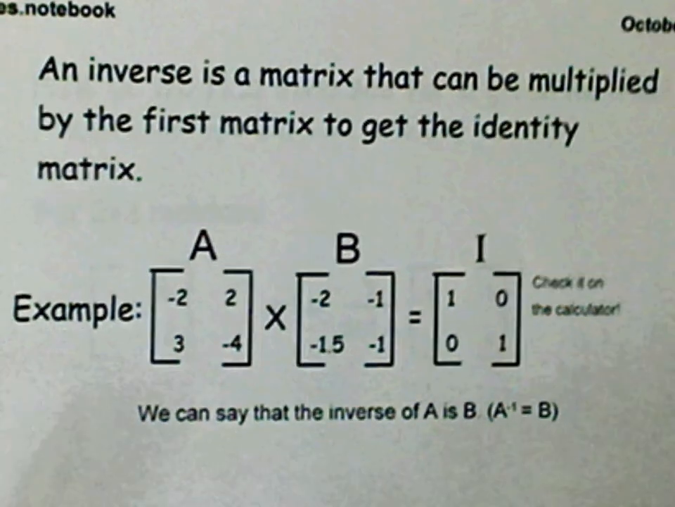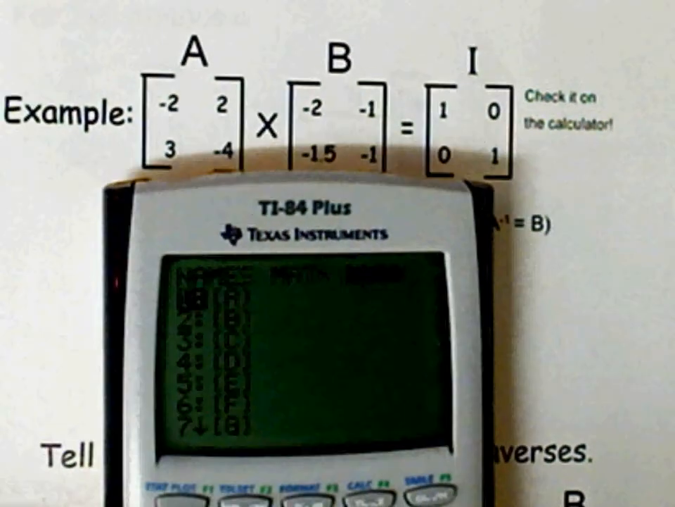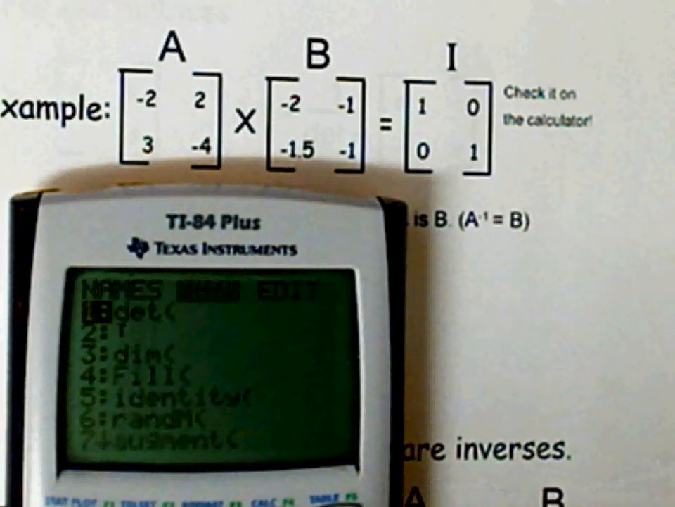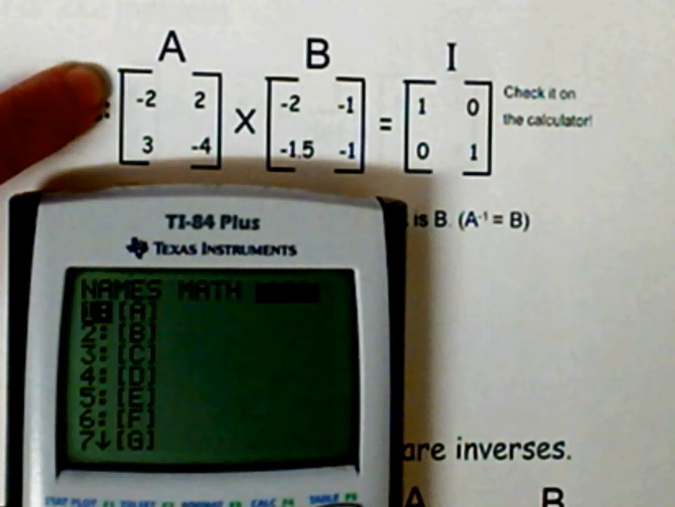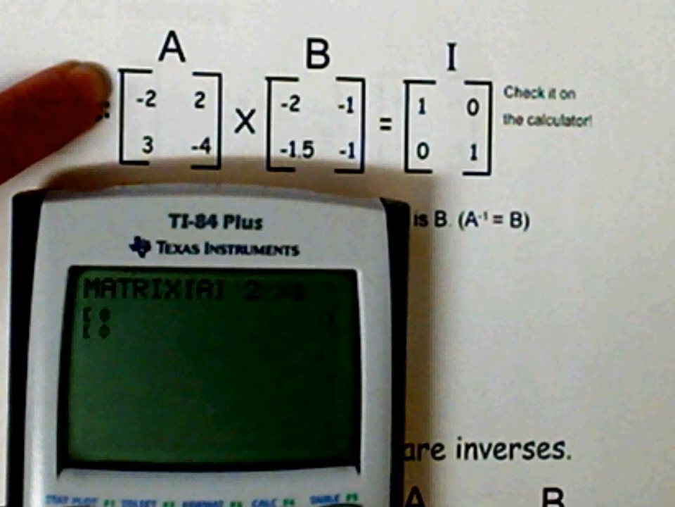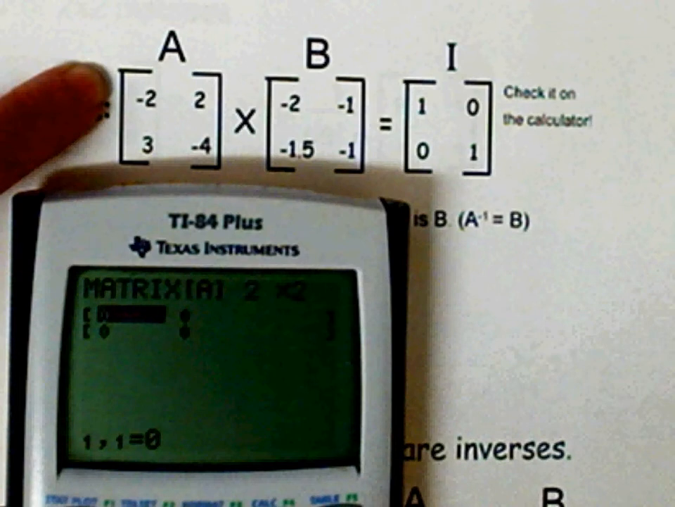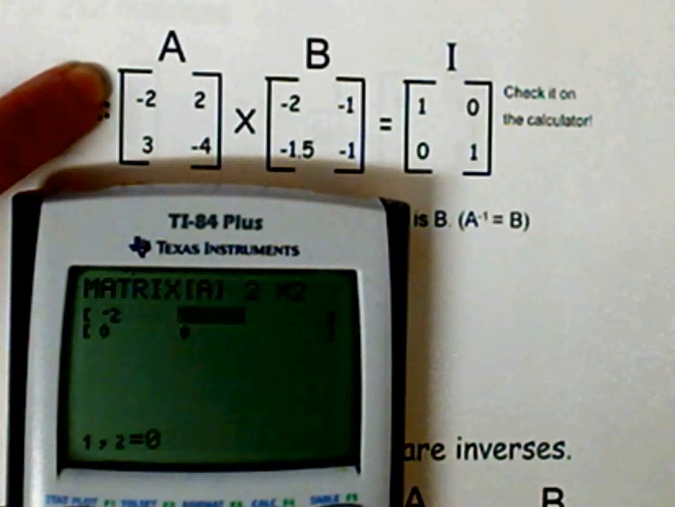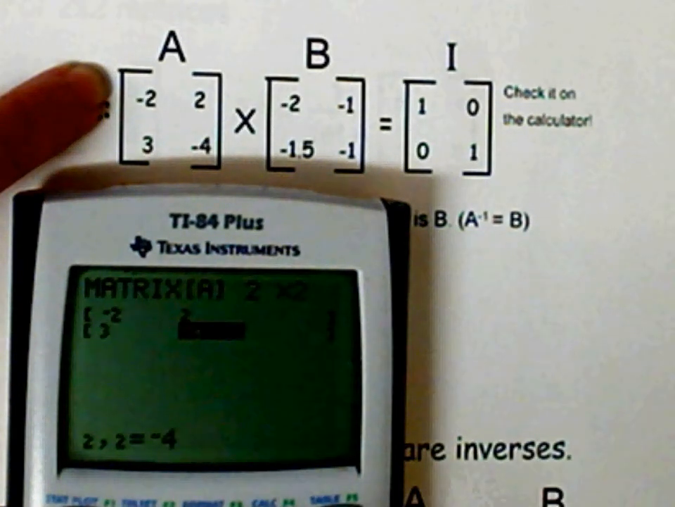So think of inverses. If you want to check on the calculator, this is what you would do to check. Go to second matrix. Go to edit. A, right here. That is a 2 row by 2 column. So in A, I'm going to put a 2 by 2. See how that comes up? You can do alpha zoom and get into that as well, but I'm going to do it this way, and then I'll show you the other way in a little bit. Negative 2, enter, 2, enter, 3, enter, negative 4, enter. So I'm going to put that one in matrix A.